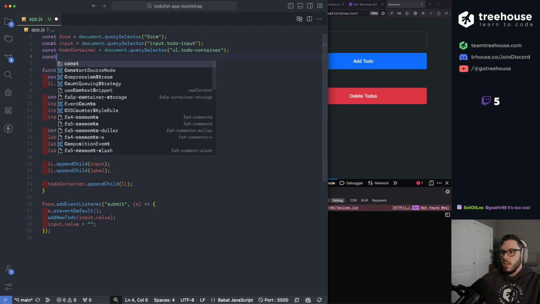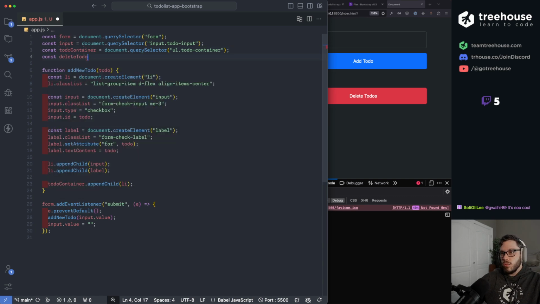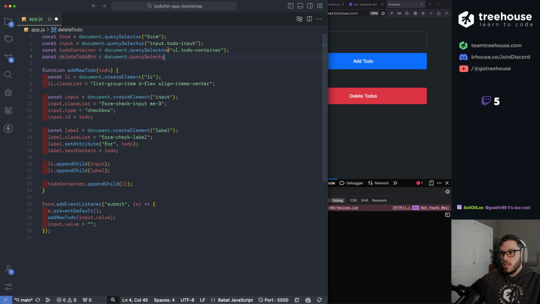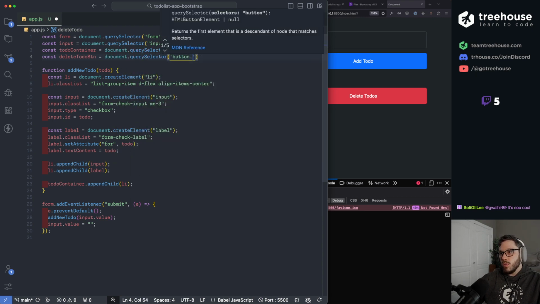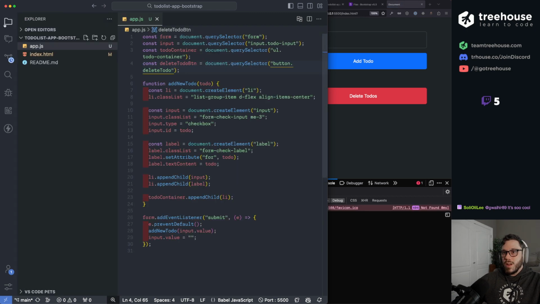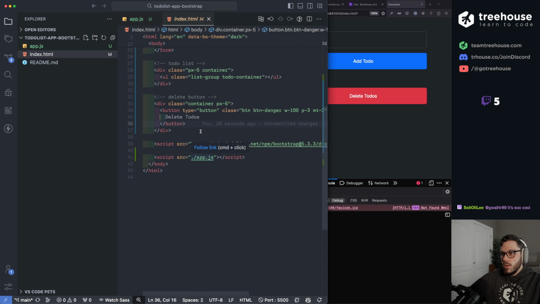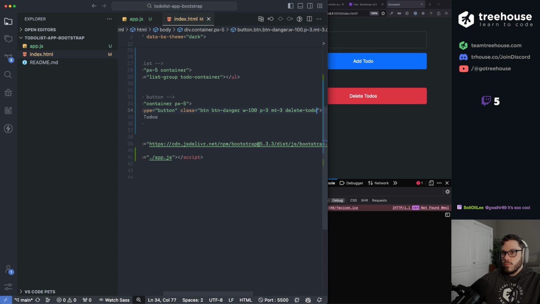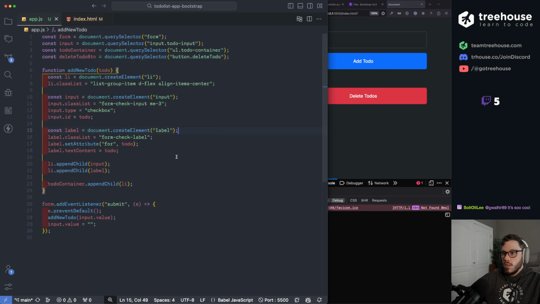So we'll say const deleteTodoButton equals document.querySelector, and we'll do button with the class of delete-todo. And we're going to have to go add that. So button class of delete-todo. So now we should be able to do stuff when we click it.